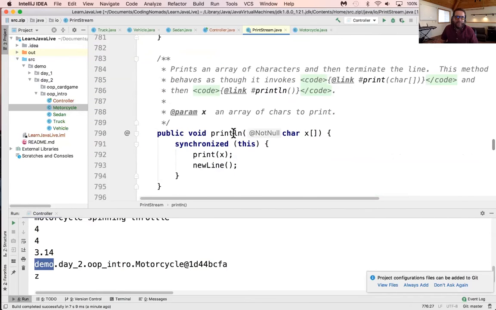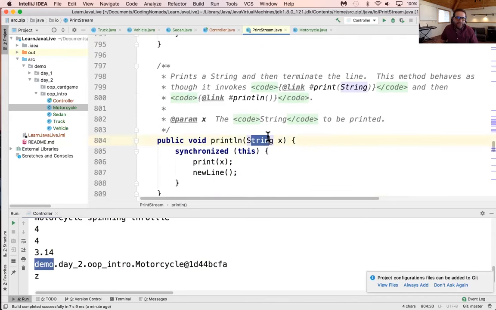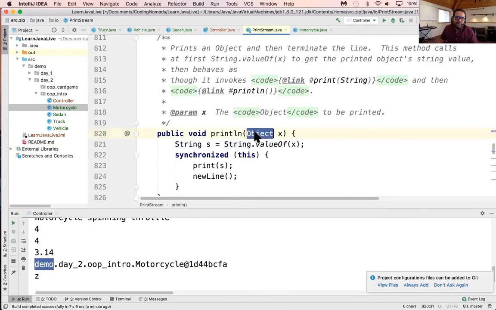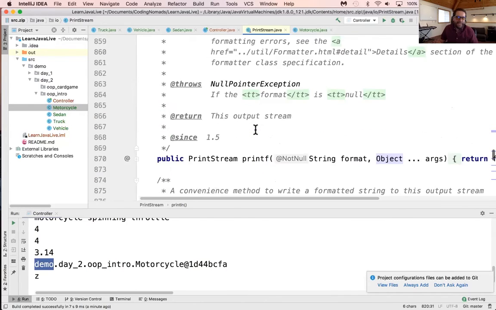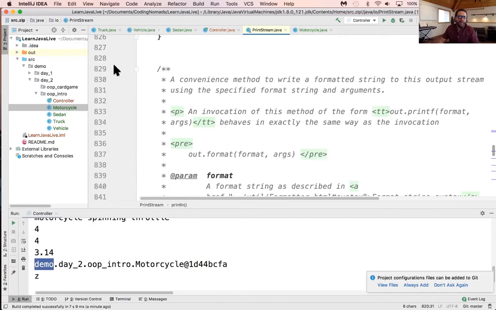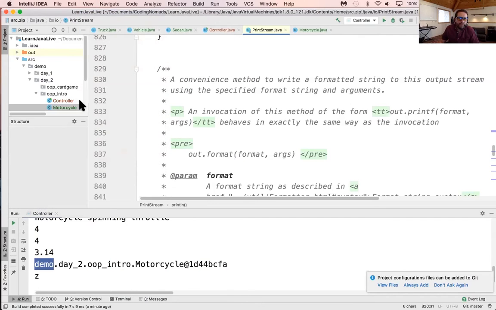I'm sure you're getting a picture here. Println that takes a char array. Println that takes a string. Println that takes an object. And I think that's the last of them. But what we've got there, I can actually show you here, is View, Tool Windows, Structure.